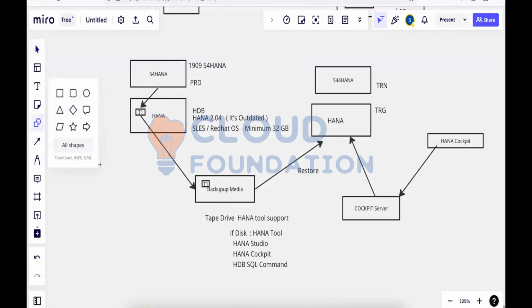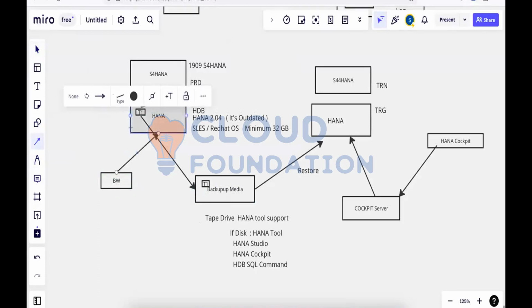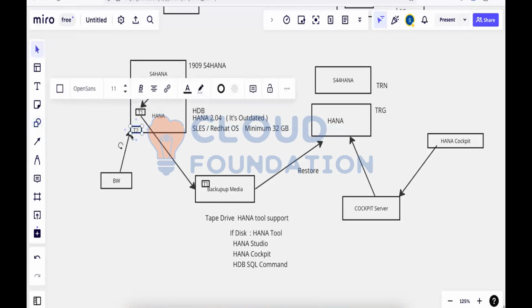Suppose I have a BW application. The BW application is also using HANA as a platform, and for BW we will have another tenant database, T2. But we are not taking the T2 backup. We have taken the T1 backup. So when we are performing the recovery, what is the database here?